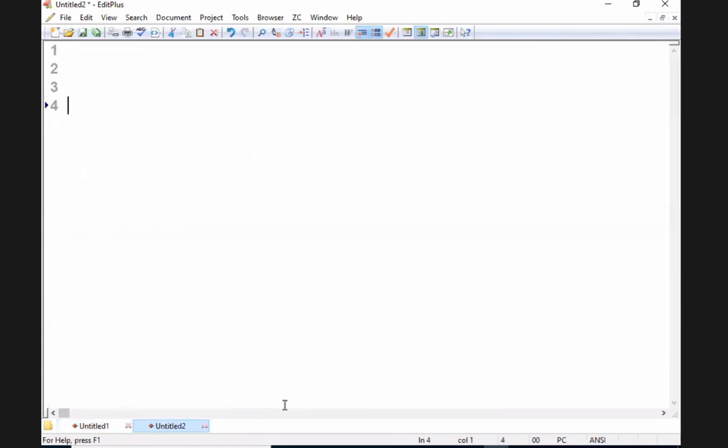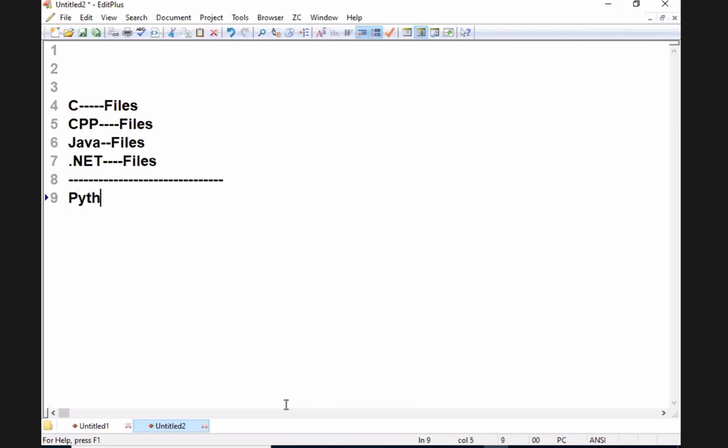In C language, the files concept is available. In C++ also, the files concept is available. Java also has the files concept. In .NET also, there is a files concept. Like that, in every programming language, the files concept is available.